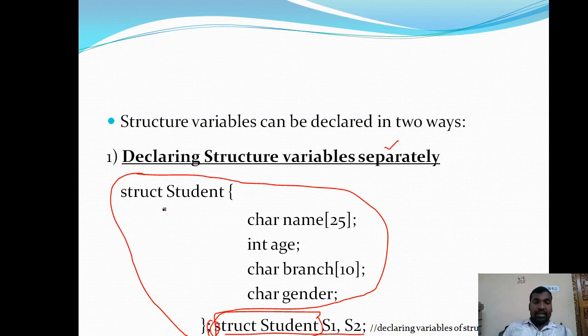Okay, so here after the declaration of the structure, a separate line is there. So after declaring the structure definition, we are writing struct, then the structure name student, and then s1, comma, s2. Now s1 and s2 are the two structure variables of student type. Here that can be indicated in the comment line: declaring variables of structure student.